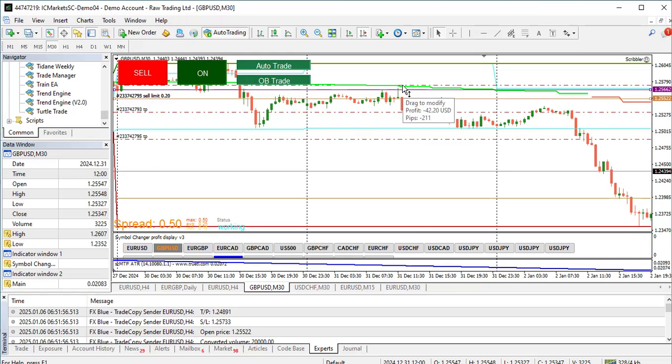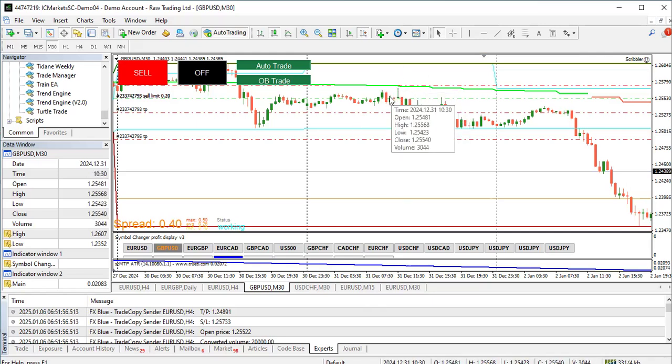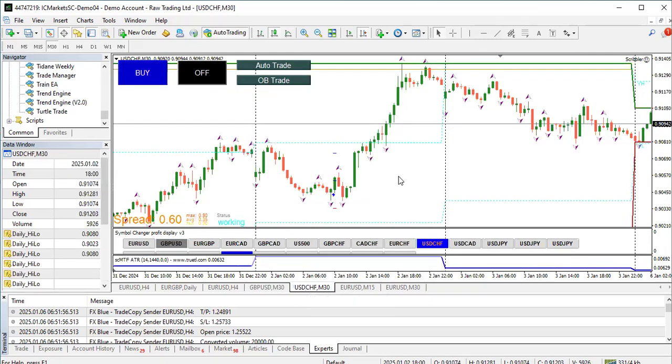So we'll take a buy example and then call it a wrap on this. All right, so let's go to USDCHF. Just switch this off. When you switch it off, the lines basically disappear from your charts. So let's go to USDCHF. Let me take this off.